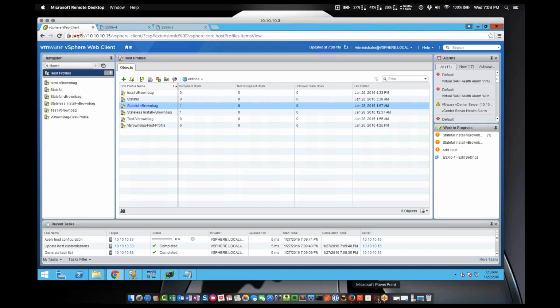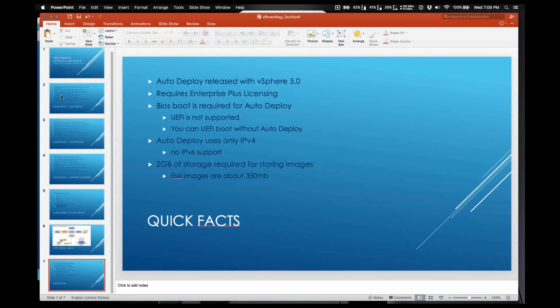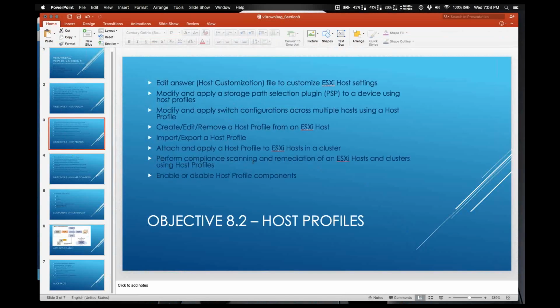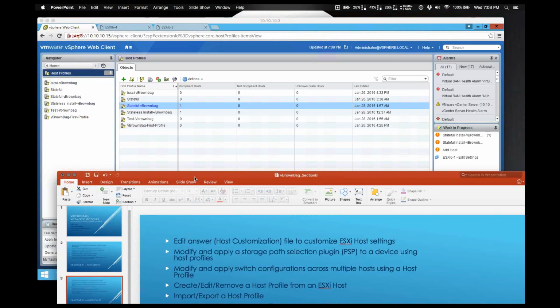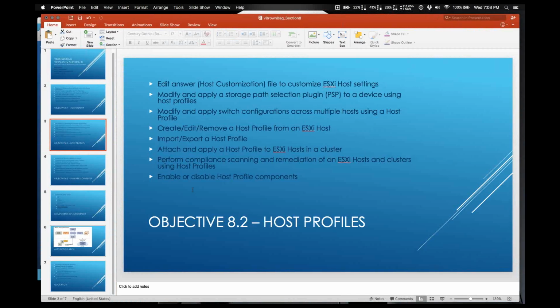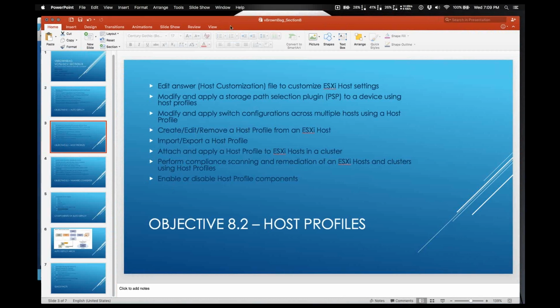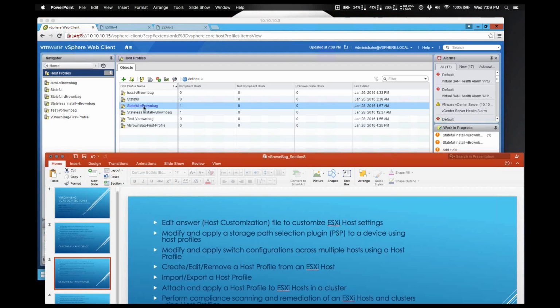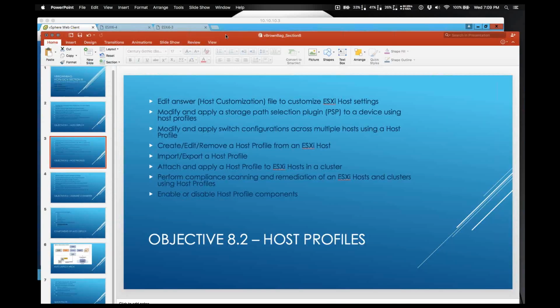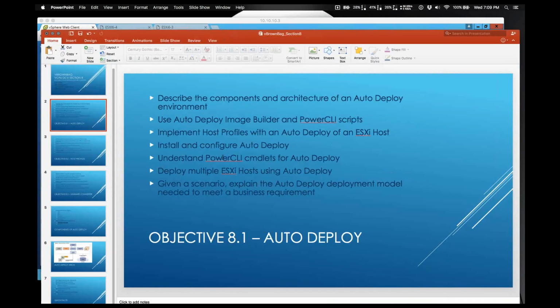Let me go back to the PowerPoint. Make sure we hit everything with host profiles. Compliance, we did remediation. The enable or disable host profile components, I believe all they mean is if you're editing your host profile, just removing, unchecking. I think it's that simple. Create, edit, or remove. That would be the same as if we attach them. So we right click on the host, attach them, add them. I showed you that. Let's make sure we did everything there.